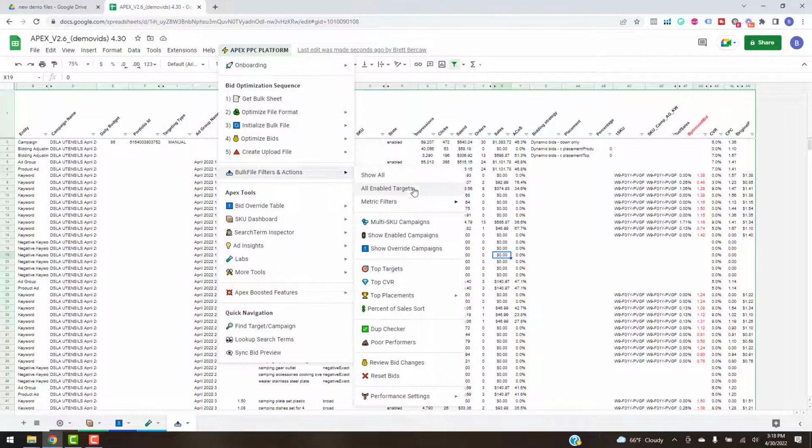This first section up here is just related to filters. So there's some quick filters. This first one will always get you back to the default state where it's got the campaigns at the top, your placements and ad groups, and then keywords underneath. It's going to be the default sort based on your initial bulk file import.